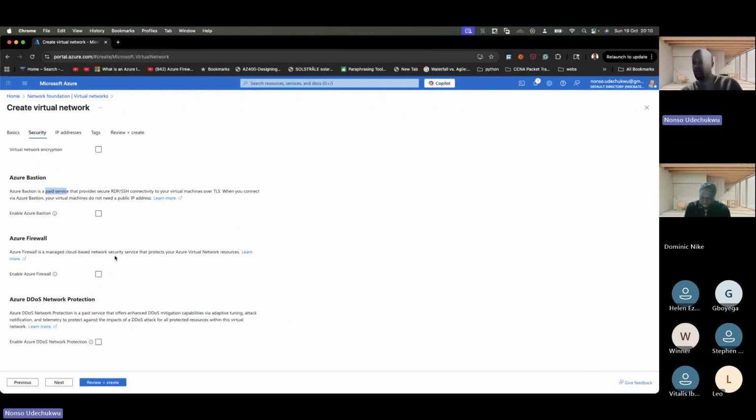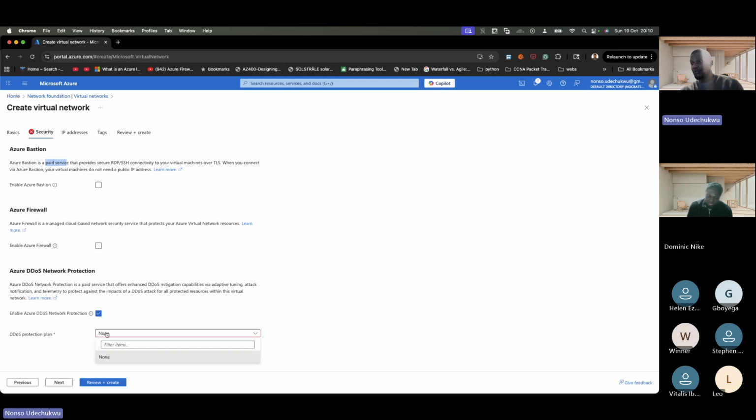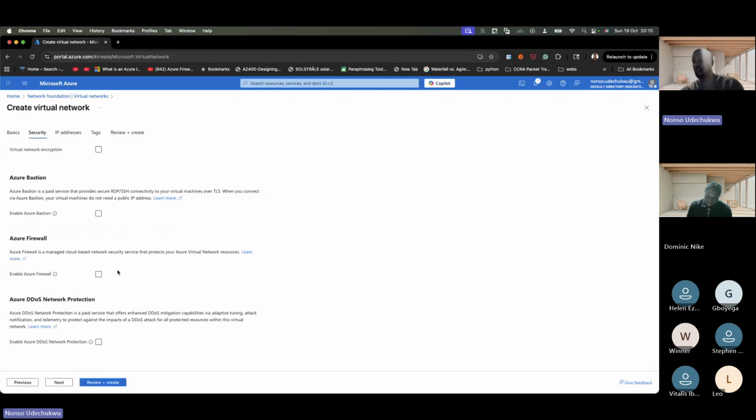I'm not creating this at the moment because, of course, I don't want it to consume a lot of my subscription. Another thing is Azure DDoS network protection. Do I want to enable DDoS network protection? Again, this also costs money, and it's not free. I don't have an existing DDoS plan, so I need to create one before I can do that. I can create a DDoS plan, or I just uncheck it to move forward.